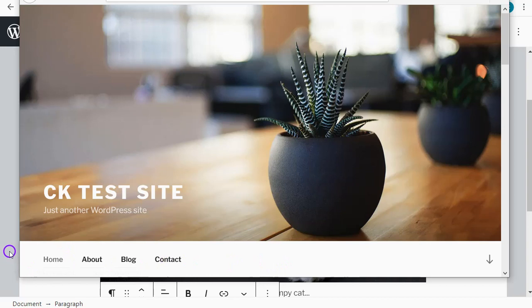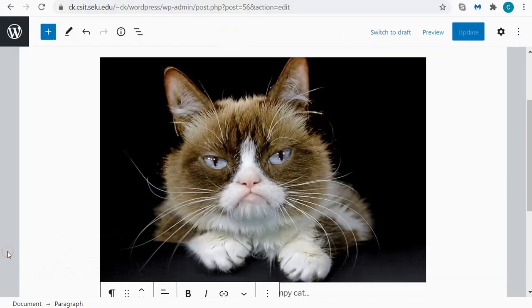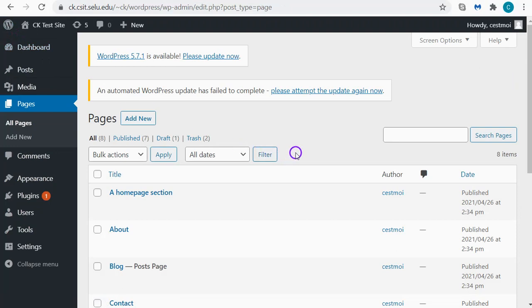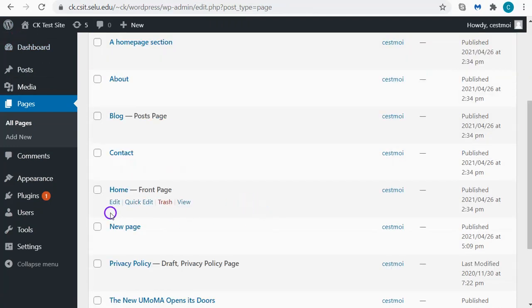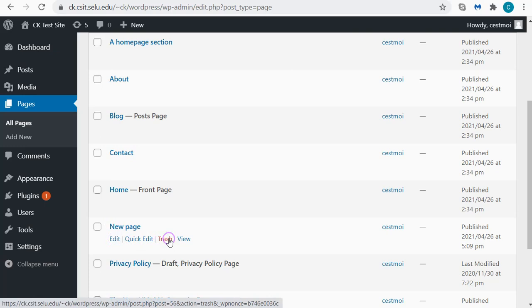So I'll go back to my dashboard over here. So you see the new page is here right now. It's already there. And if I hover over it, these links are going to appear for editing, or to delete it, or to see a preview of the page.